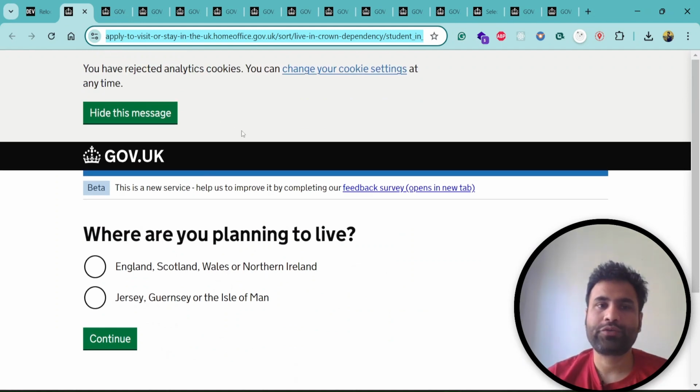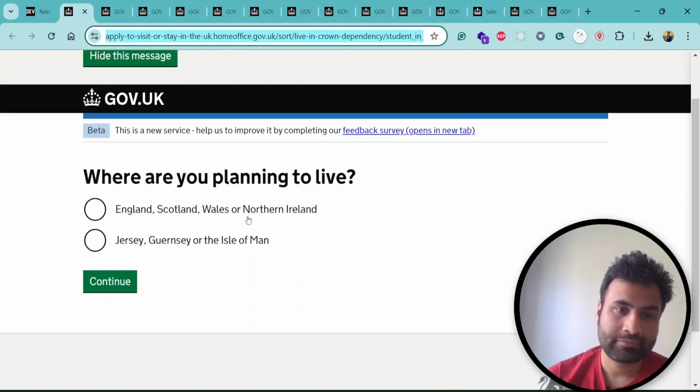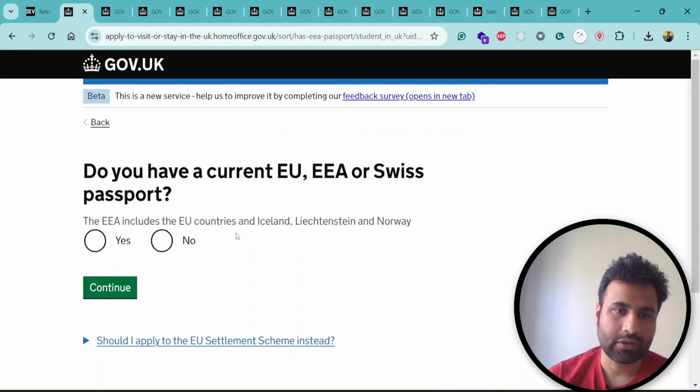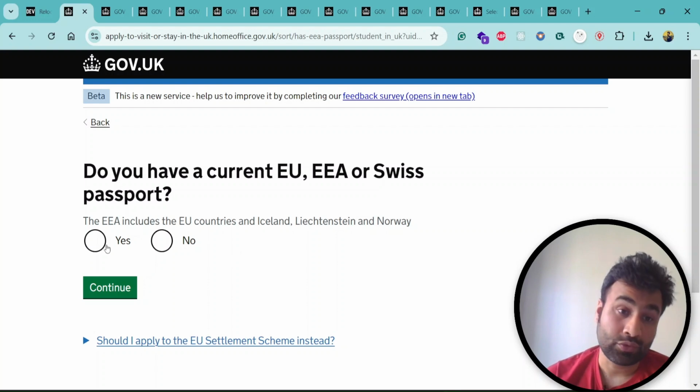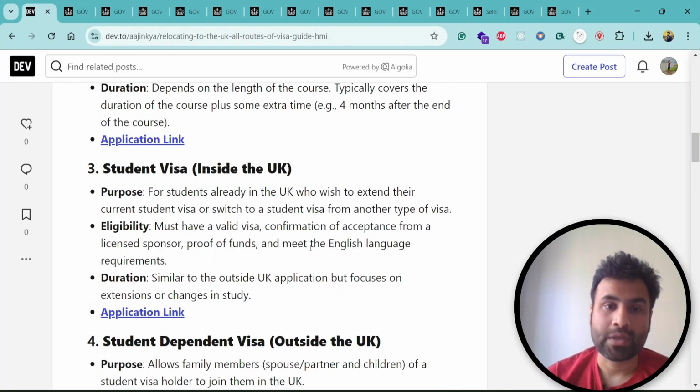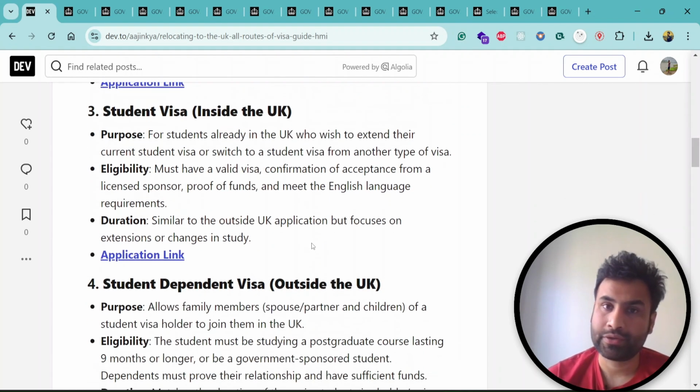So, apply to visit or stay in the UK. This is the URL which you should verify all the time, and it's the same process. You have to move forward with all these details. Then if you are inside the UK, that's again a student visa.